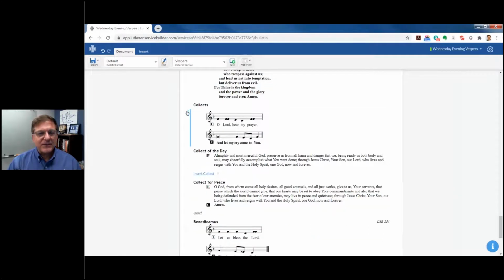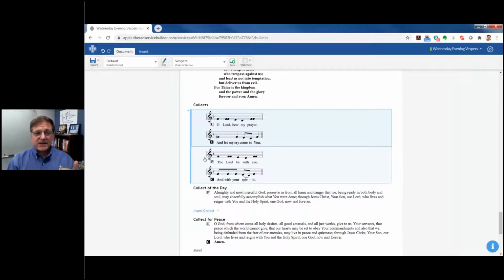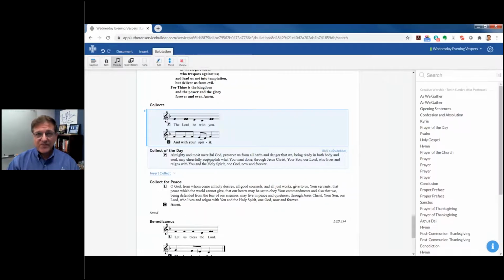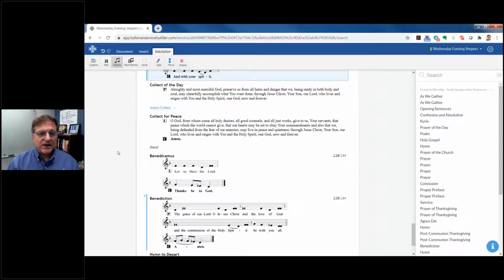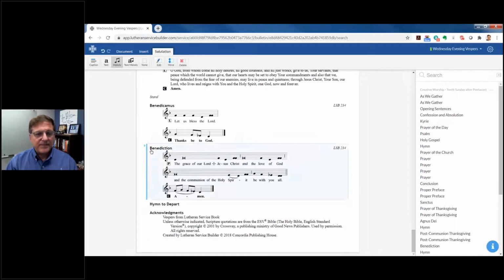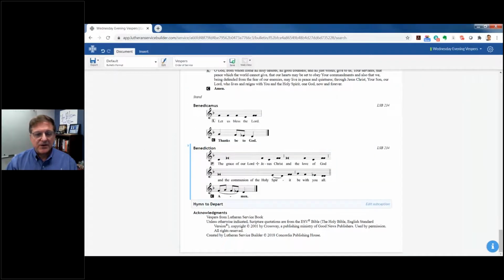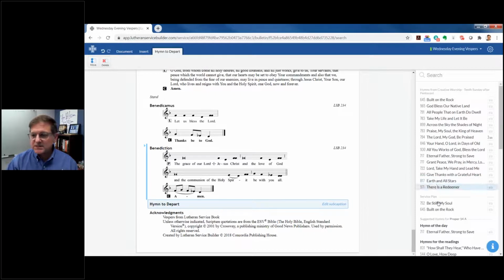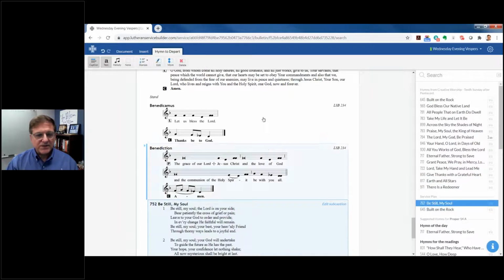And go in again, we can change the collects and keep that. If I wanted to change to the other one, all I do is I click on the one that is the other offering, and then it pops up for me. If I needed to add or insert something else, I have it all right here to my right side as well. So I can go in and I can edit these. I can add my own. I'm gonna put this here. Oh, pardon me, my hymn to depart. I'm going to add my second service hymn, Be Still My Soul, and do that.